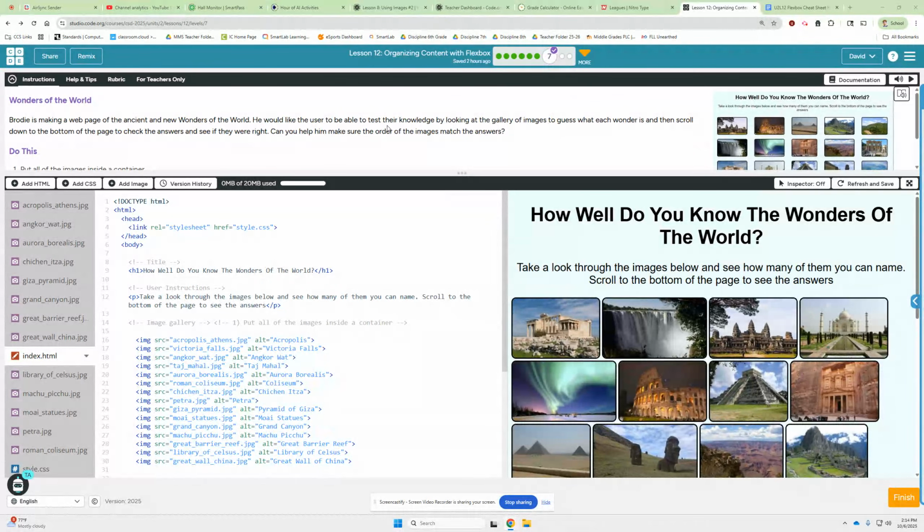Brody is making a web page of the ancient and new wonders of the world. He would like the user to be able to test their knowledge by looking at the gallery of images to guess what each wonder is, and then scroll down to the bottom of the page to check the answers and see if they were right. Can you help him make sure the order of the images match the answers?